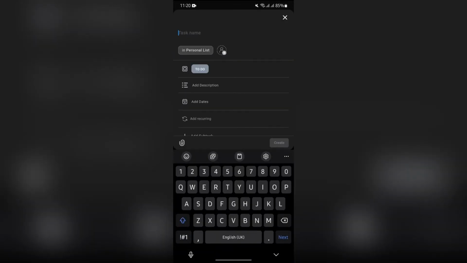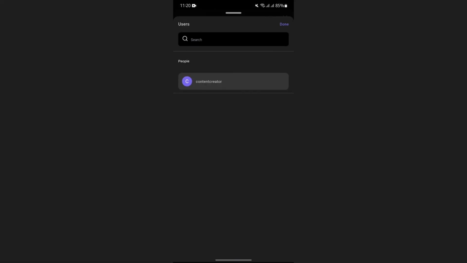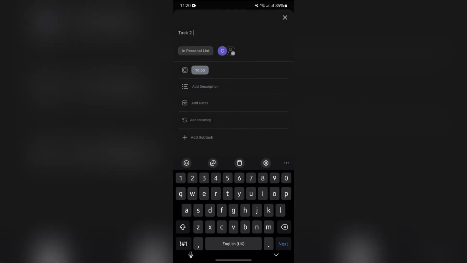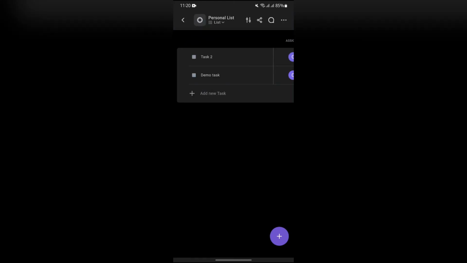For example, I'm adding another task here and then tap this icon while creating the task and select the person who you want to assign this task to, click the done button and create the task. This way you can easily distribute your tasks in ClickUp.